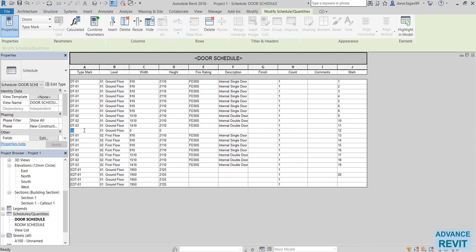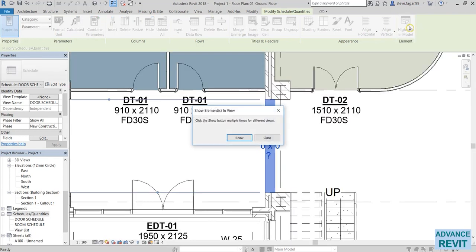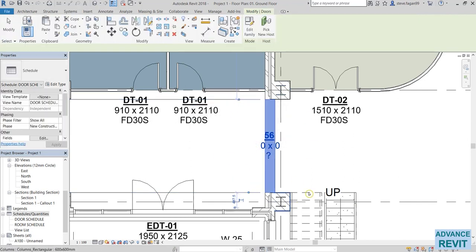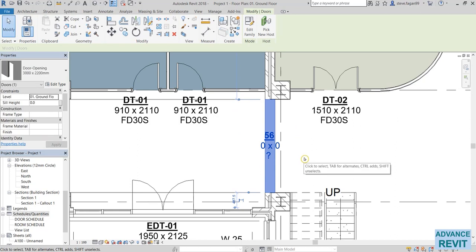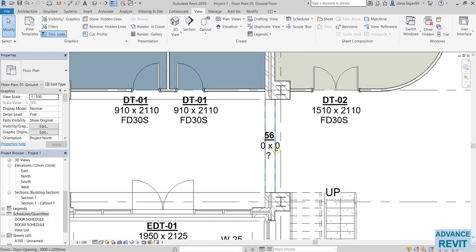The quickest way to figure out which door that is to select it, come up here into the ribbon, and we have highlighted model, so we'll click on that and it will bring us into the model, and then just select close. So the door in question is the structural opening that we created earlier. So first thing I want to do is just remove the tag so it's not displayed. So now we know that it's the structural opening that's giving us an issue.